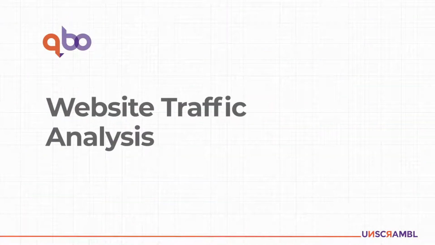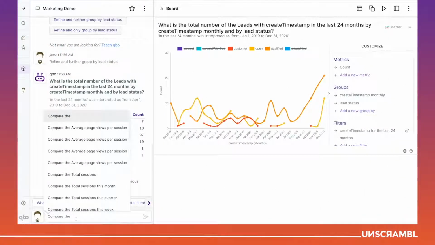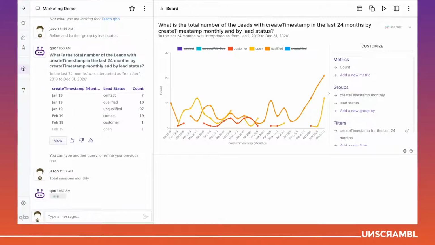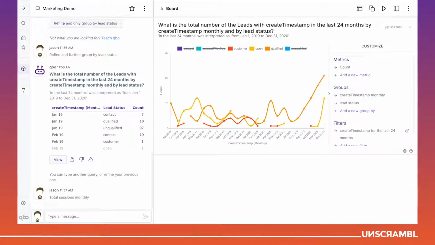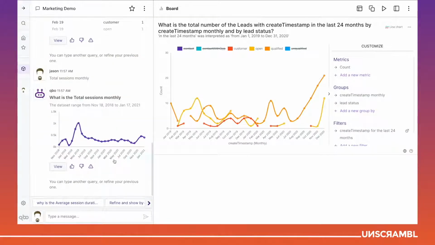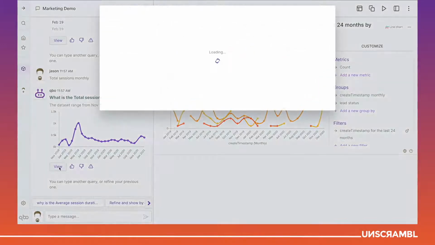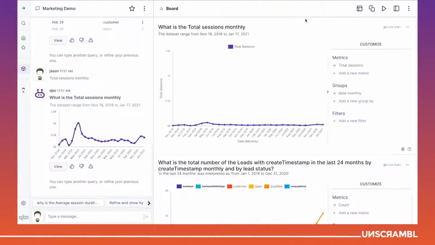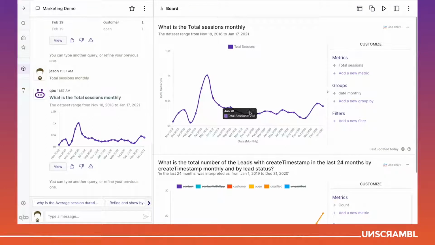So now we're going to switch over and ask some questions for Google Analytics. So I can ask a question like total sessions monthly. And the hypothesis is that maybe more people are coming into our website. This is more web traffic, which is driving more leads being created, especially qualified leads. So now I see total number of sessions monthly. So the system automatically figured out that it's going to now look at Google Analytics data to create this particular chart. Let me also add this to the board so that I can preserve this and keep digging into this.